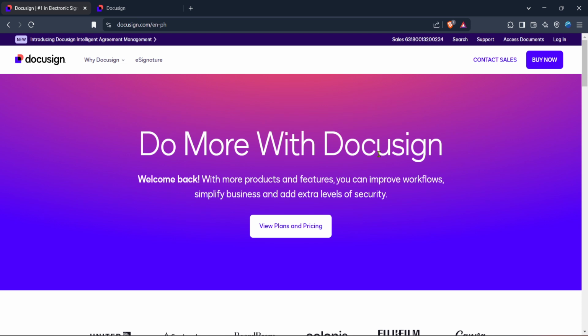First, you'll want to open your web browser and go to the DocuSign website. DocuSign is a leader in electronic signature technology, making it one of the most trusted platforms for handling digital documents. Once you're on the homepage, look towards the top right corner for the login button and click on it. This will prompt you to enter your login details. If you don't have an account, you'll need to create one, but today we're assuming you already have your account ready to go. After logging in, you'll be directed to the DocuSign homepage.